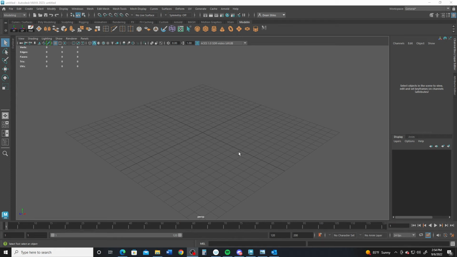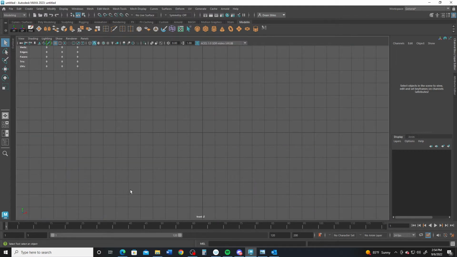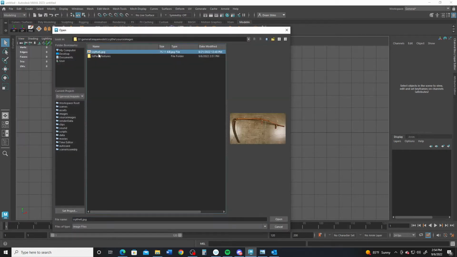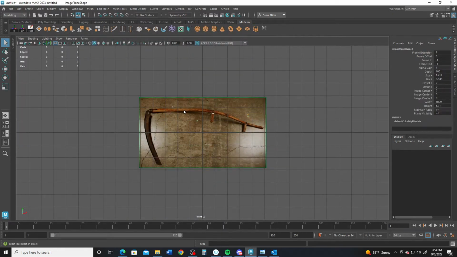All right, so we are going to work on the midterm. First thing I want to do is bring in my image plane. So I'm going to come to the front view, go to View, Image Plane, Import Image. There it is right there. I already have my project set up. So we're going to bring in the Scythe here.